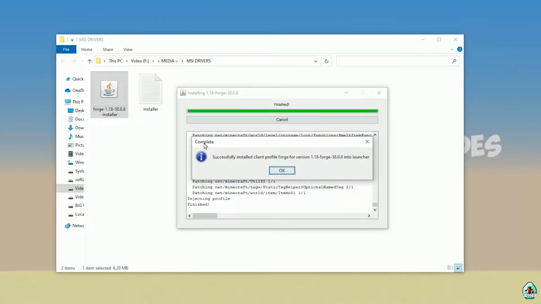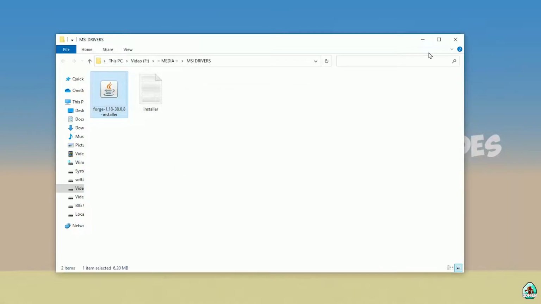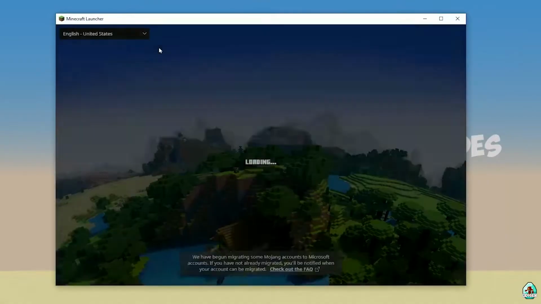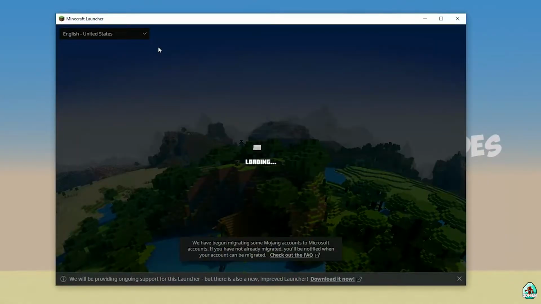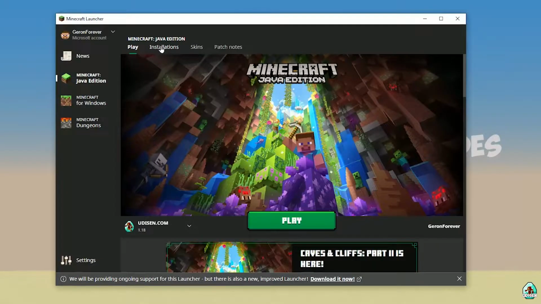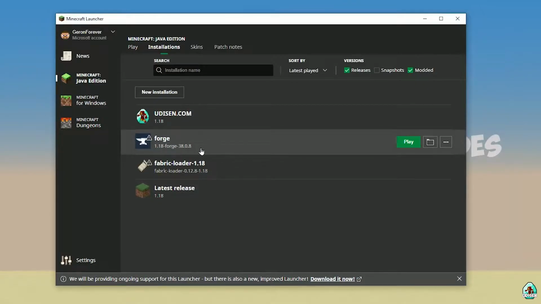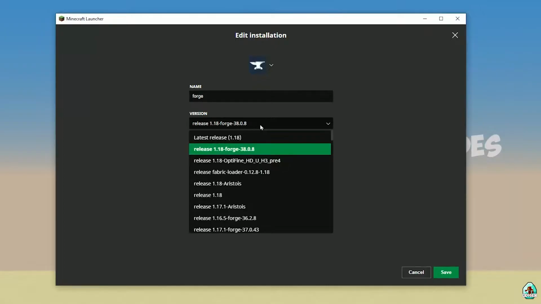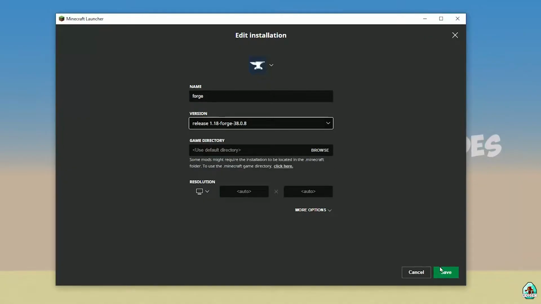If you successfully installed it, you see this complete message, this blue logo, successfully installed. Close this. Open Minecraft Launcher again. Wait a second. Of course it is very laggy because it is Minecraft, why not? Go in installations, here find Forge installer. Double check this Forge in this list must have the right version. If you install for Minecraft 1.18, you must see release 1.18 Forge. If you install for Minecraft 1.18.2, you must see here release 1.18.2 Forge, and so on.